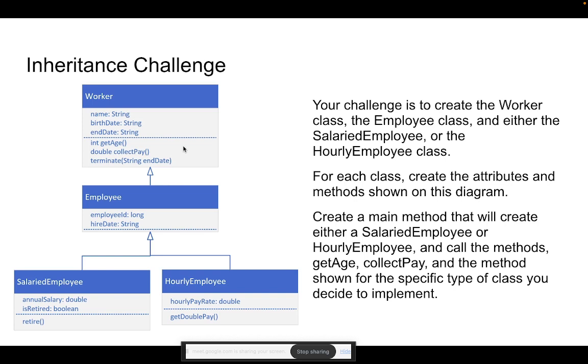Okay, so let's go to the inheritance challenge, where we will make it a little bit more complex. Here we will have 4 classes with their own methods and variables, fields, and let's see how it will work. I have to create a Worker class, an Employee class, a SalariedEmployee class, and an HourlyEmployee class. Each class has its own methods and attributes, as shown in this class diagram.